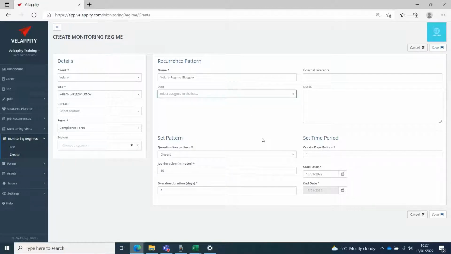In the Set Pattern section, you can define the quantization settings to align the inspection tests for different assets. For example, you may have various asset types at a site that require weekly tests, some monthly or some quarterly or annually. Velappity will collate these tests into one monitoring regime and aims to minimise the number of site visits required by aligning these tests into one visit.